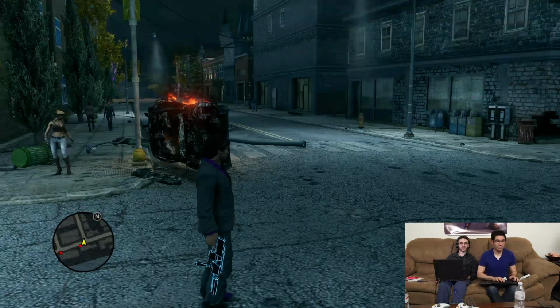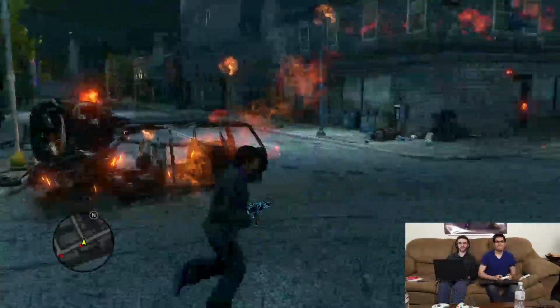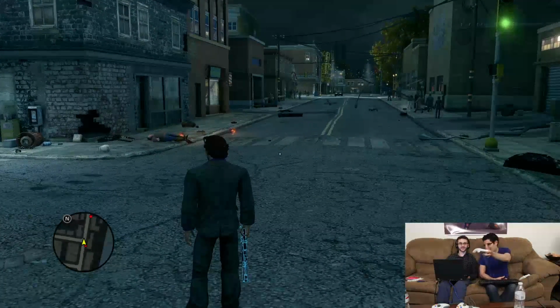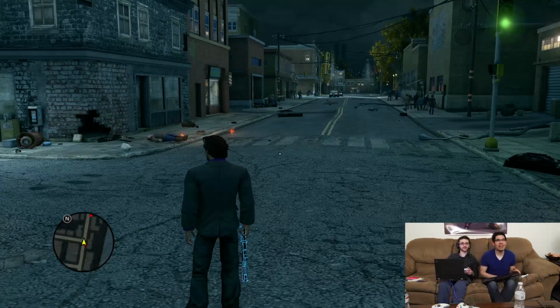I want to see how this game handles having a lot of cars blow up all at once. All right, let's see if we can crash the game. All right, so here, I'm going to need you to help me out. Yeah. So we're going to drop a lot of cars here.